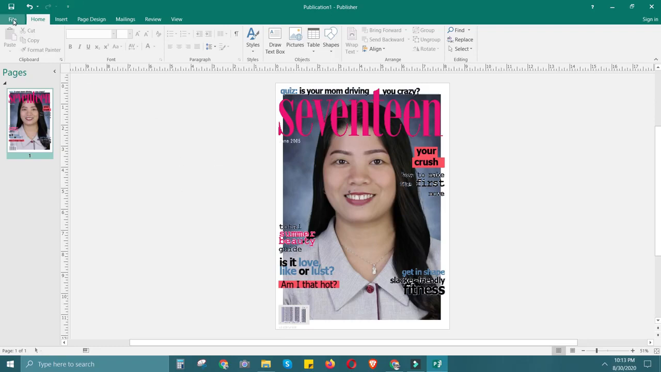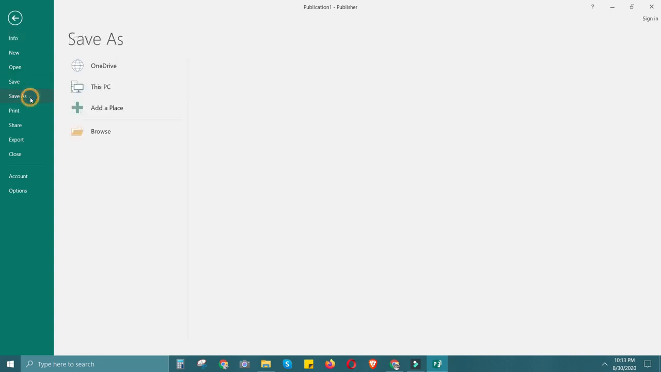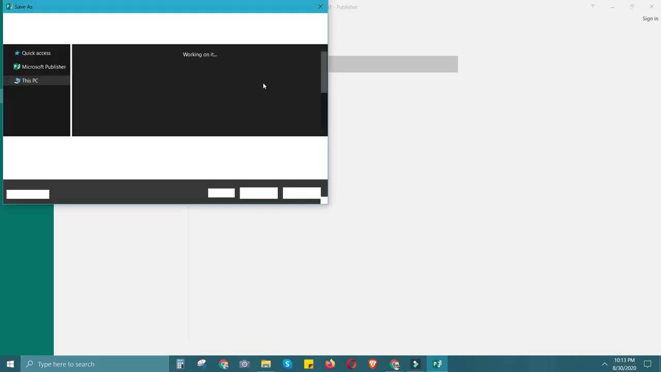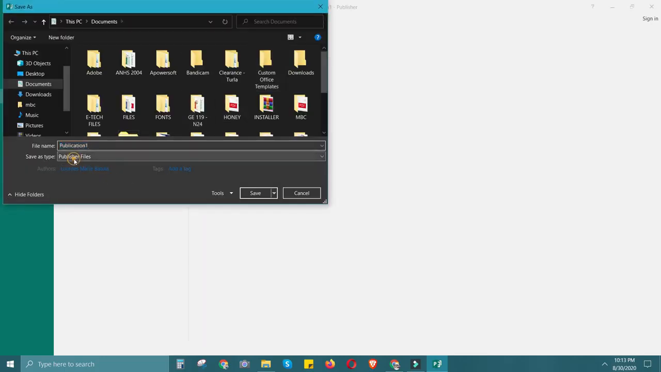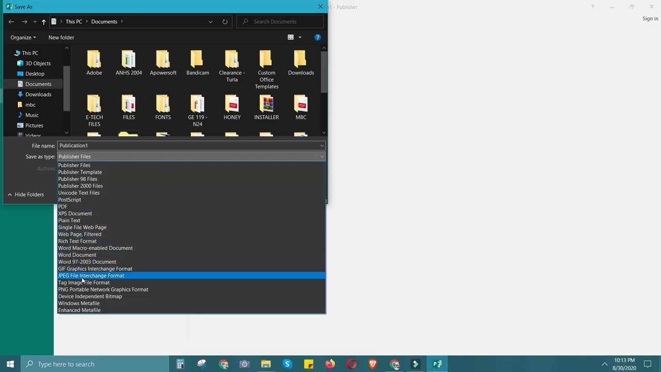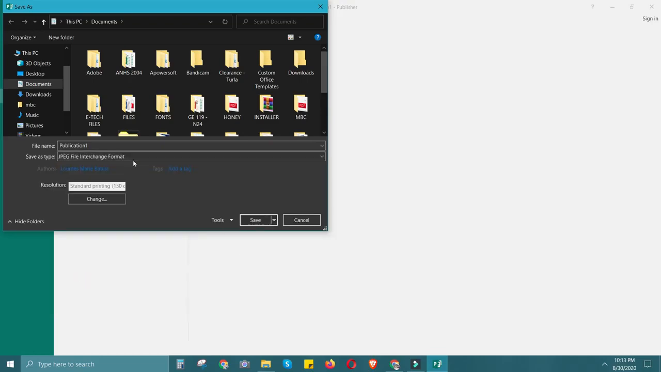After that, you need to go to file, then save as, and just save it where you want to save this file. And make sure that the save as type is JPEG File Interchange Format. It's up to you what file name you're going to use. For me, I'll just make it easier to remember. Okay, like that. If this save as type is chosen, automatically the file will be converted into an image with the extension JPEG. So save.